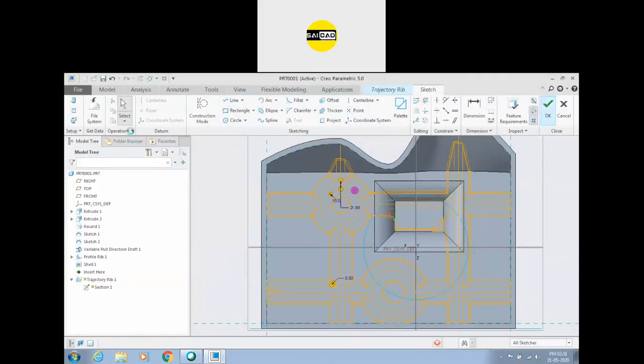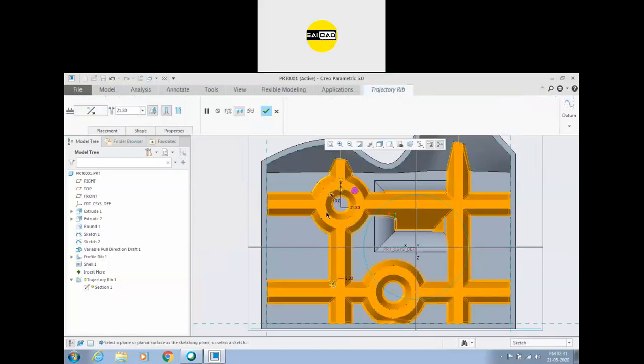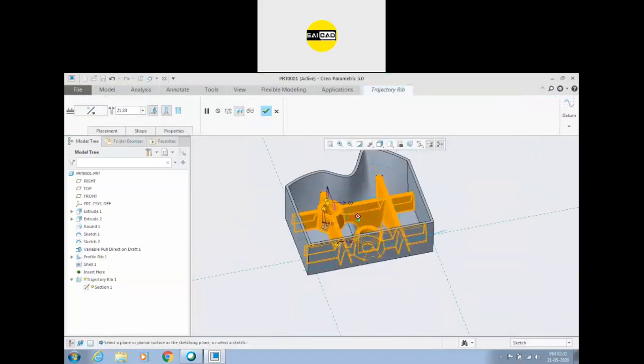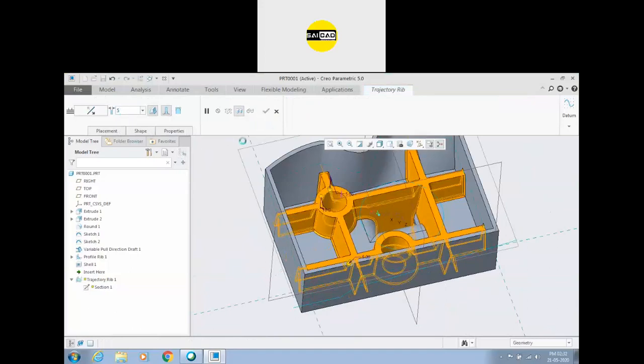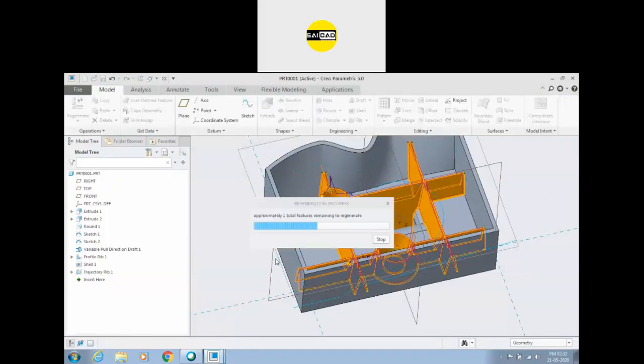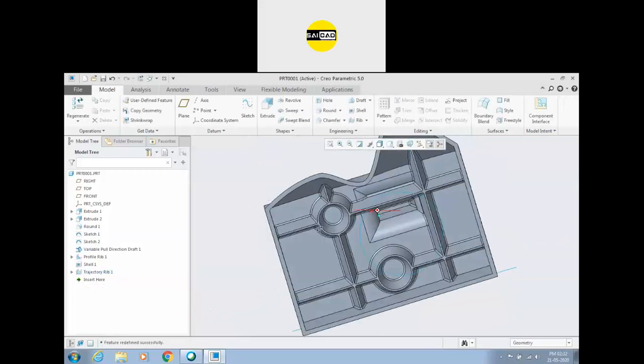And now you have to just change the thickness. You will get this option. Change the thickness. I want the thickness to be at 5. Okay. Click OK. And this is the rib.